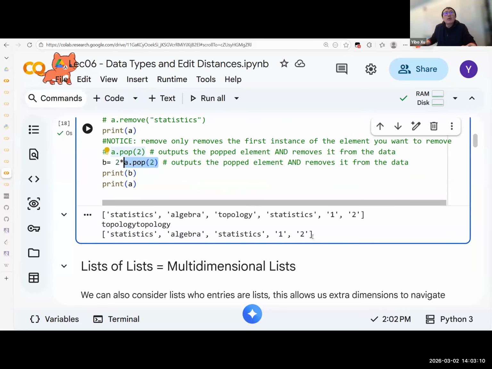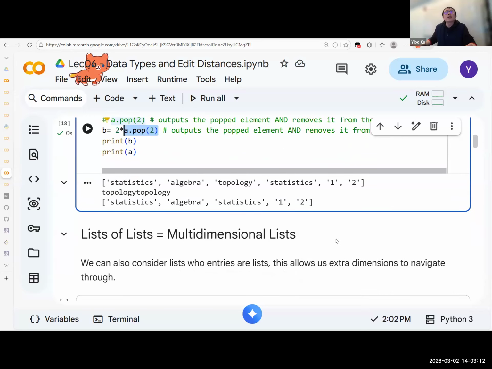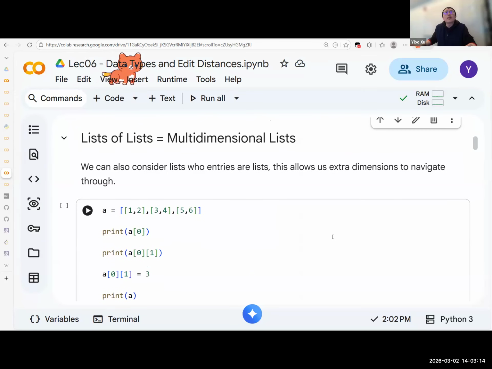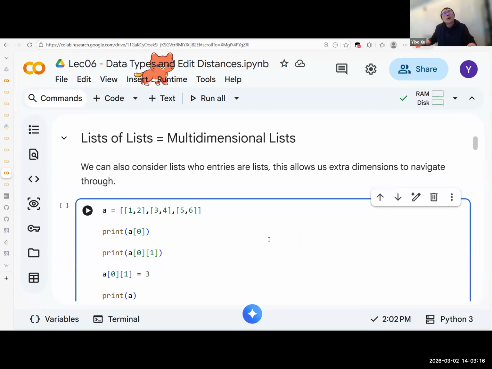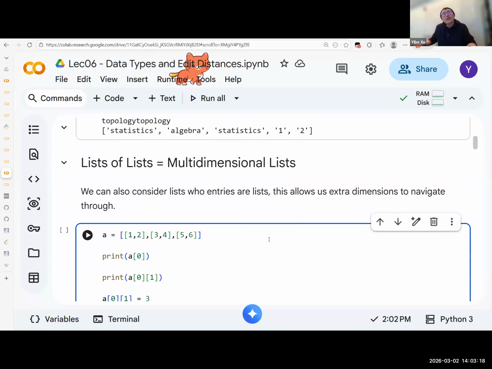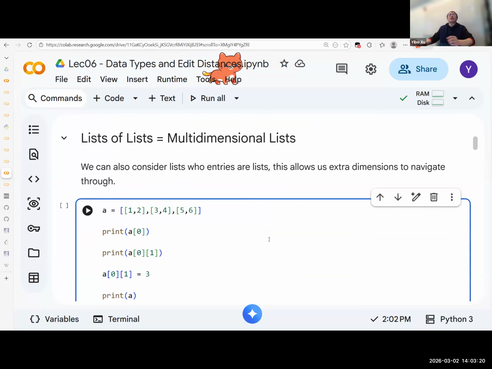Okay, so now we look at lists of lists, which is multi-dimensional lists. We have seen this from that homework question: we have a list of different lists, and you are able to take the average of those sublists. So in fact, you can do this kind of nesting. It's just going to be complicated.